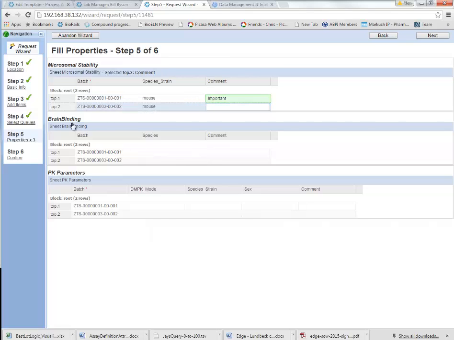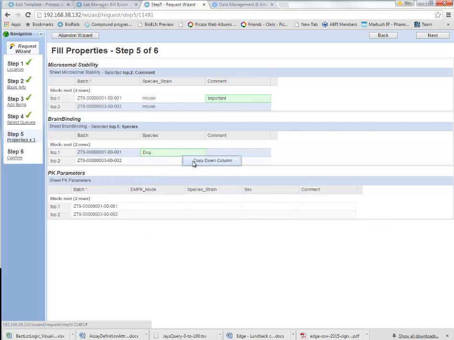In this second example here, it's asking me to say which species I would like. So I'm going to look up and I'm going to say I want a dog microsome, and I'm going to want this for all these compounds. I haven't got a comment to make.